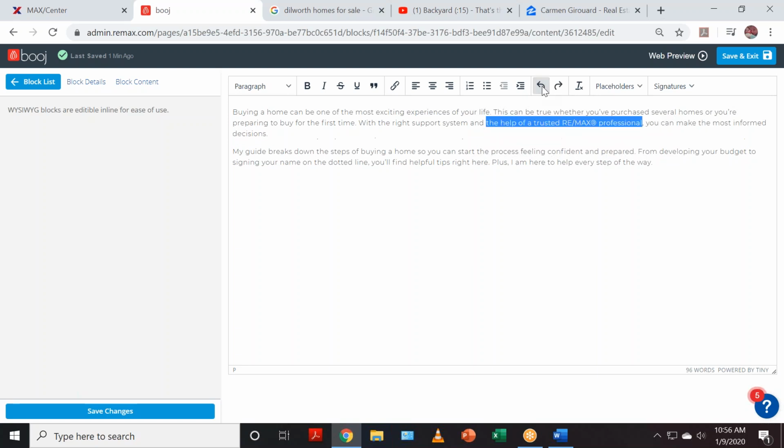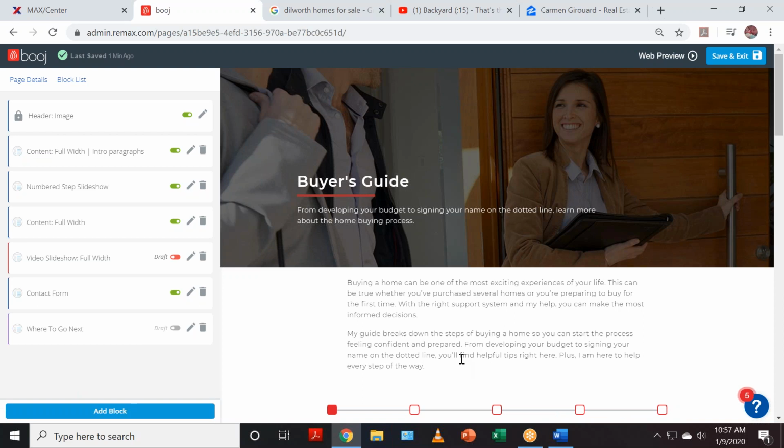And of course, if you mess up, you just hit back. This little guy will allow you to insert links. So if you wanted to link to something, maybe a digital brochure for buyers that you use, you could put that link in here and link to that brochure. I think we use the seller's guide too, so hopefully it'll be better.